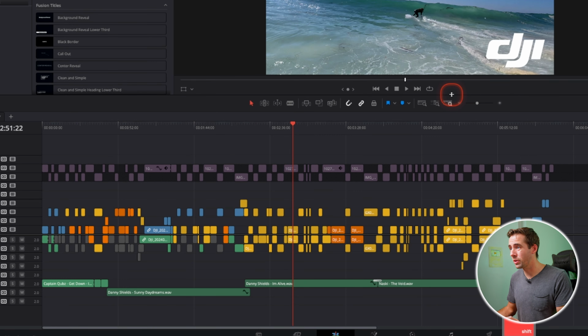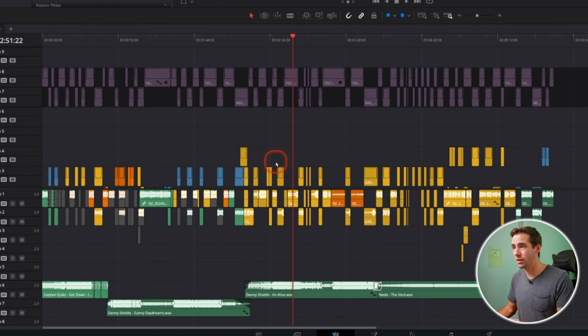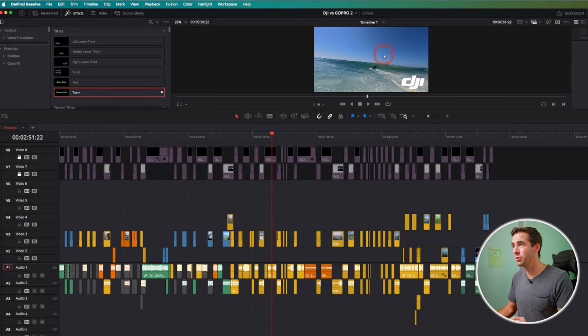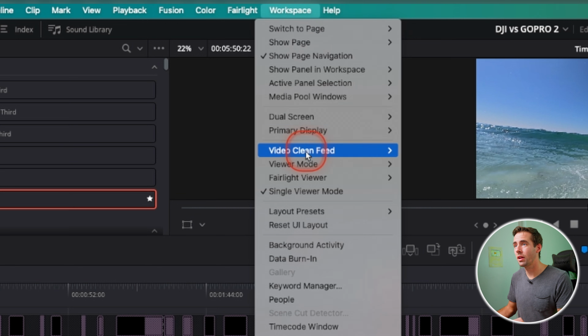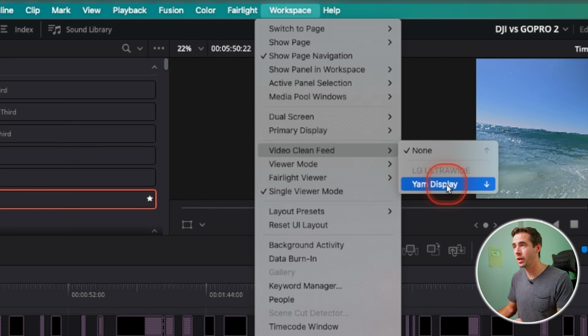So since this is a complicated timeline, I want it to be as large as possible so I can find what I need to find. And that makes this preview window super tiny. Head over to Workspace and find Video Clean Feed. That's where you'll see a drop down of your displays.